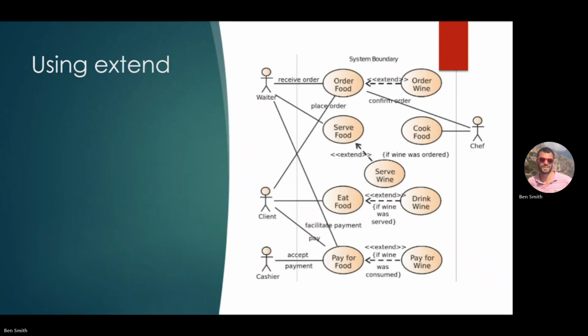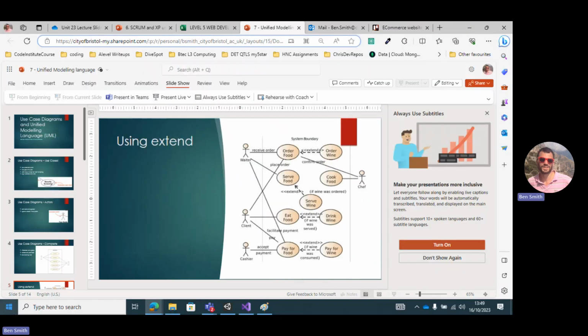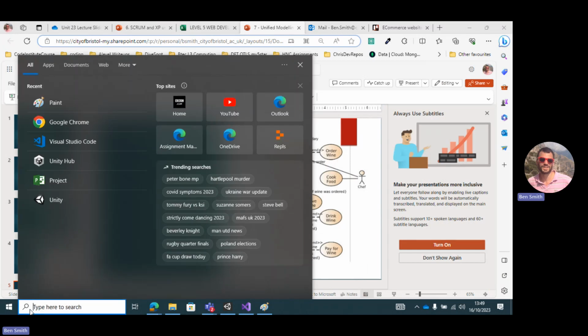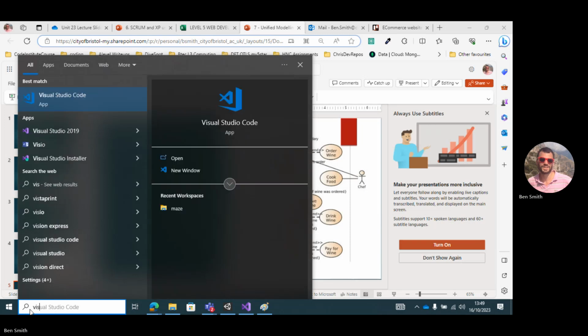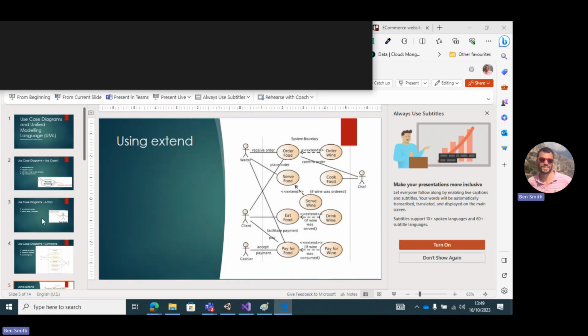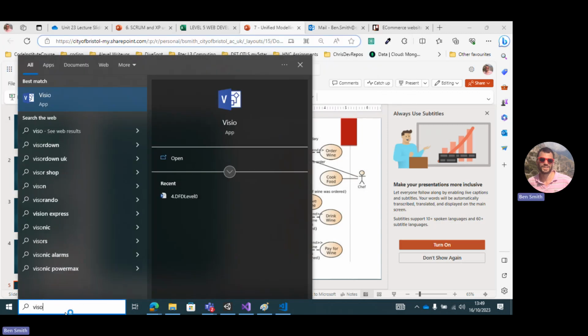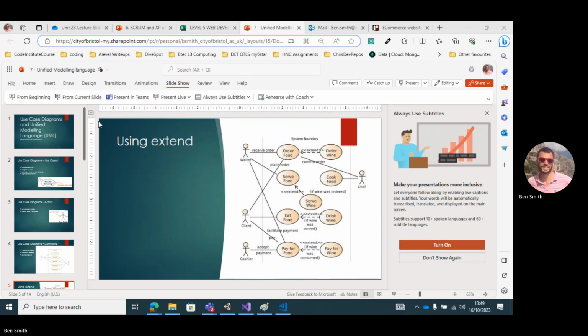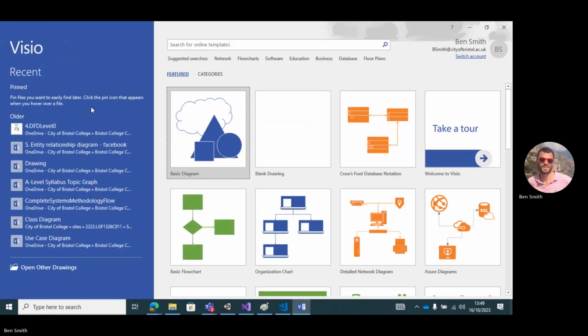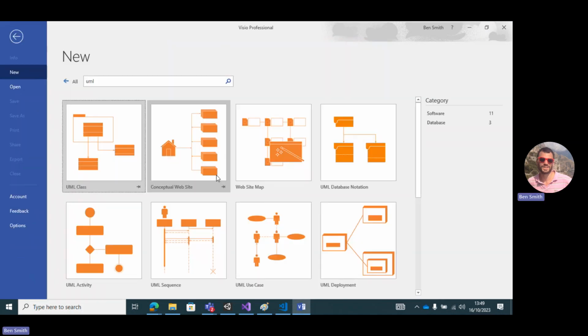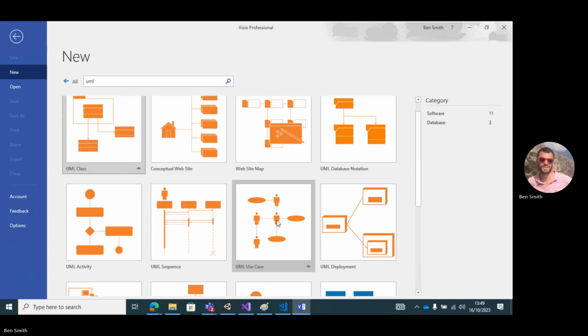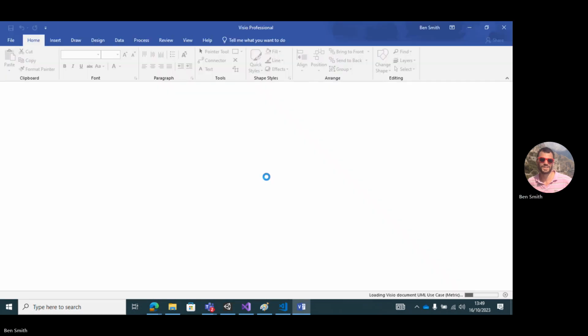Okay, so let's see if we can use Visio and then copy that down and make that into a diagram. And if there's anything else you can think of, we can add it in there. So how do we use Visio for this? It's a Visio app. You've got to look for the right template. Has anyone found the right template? I think if you search for UML, yeah, UML Use Case.